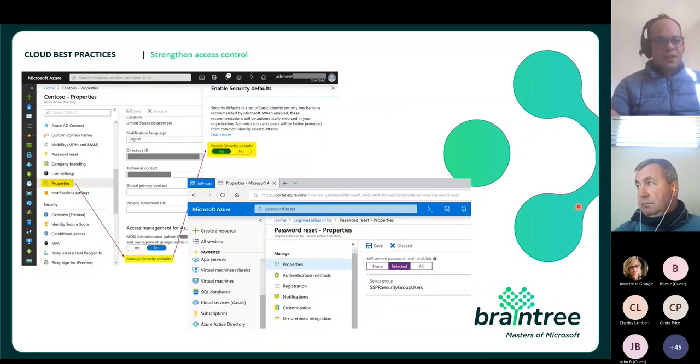So in a nutshell, Doug, what I would say off the cuff for the strengthening of access controls: MFA, MFA, MFA. And it's not that difficult to actually implement it in an organization as well.